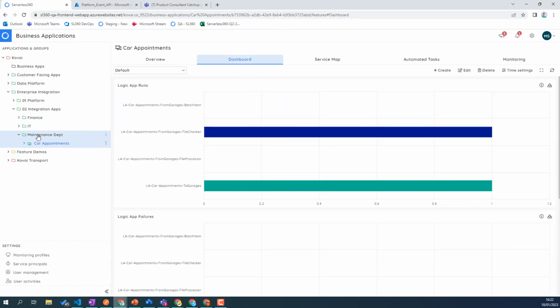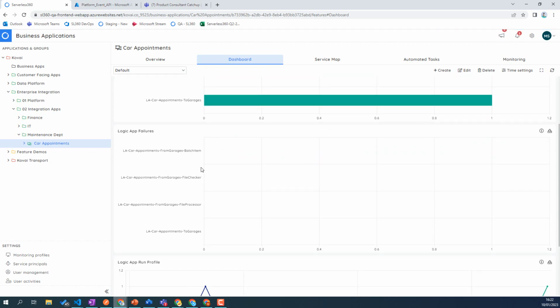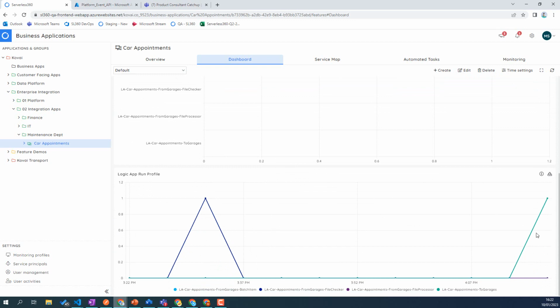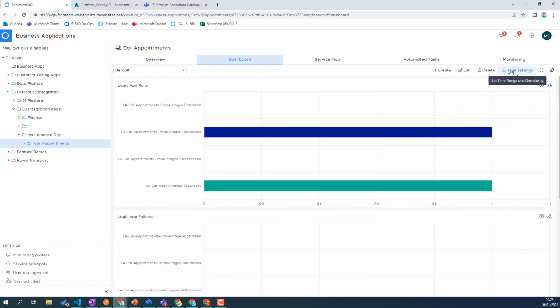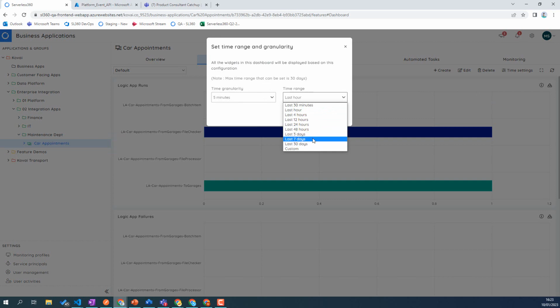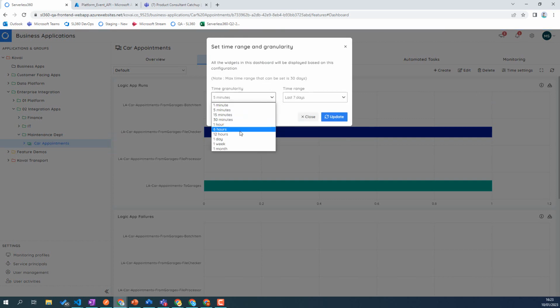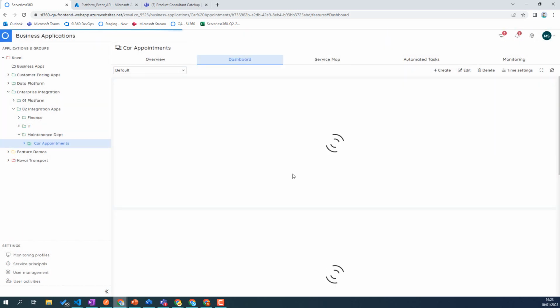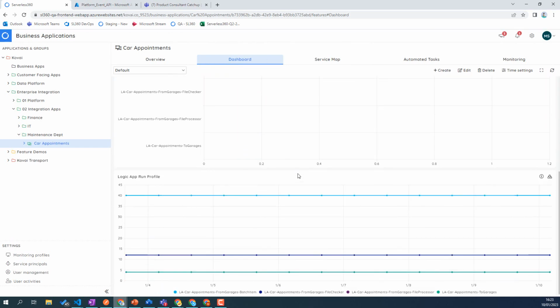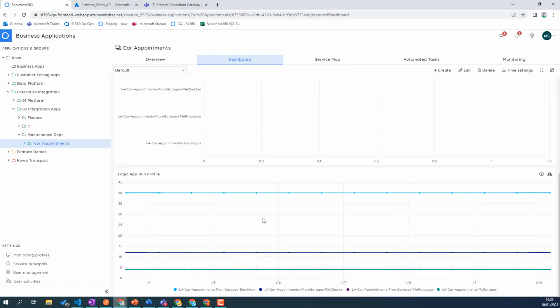So here in this car appointments app, you can see I've built a dashboard where, this one's really using custom metrics. I've said, look, for these 4 logic apps, show me the number of runs. There aren't any failures, and what's the profile over time of when the runs are happening. And let's just change that to be, I don't know, last 7 days by every 12 hours. So it'll show us a good overview of what's going on there.